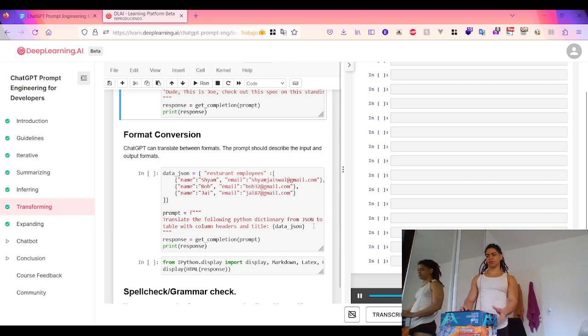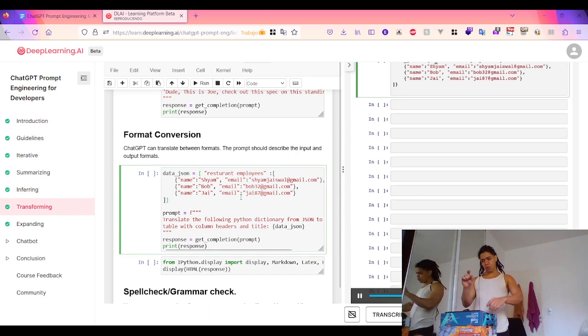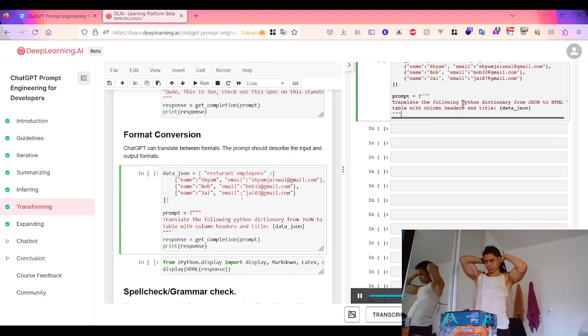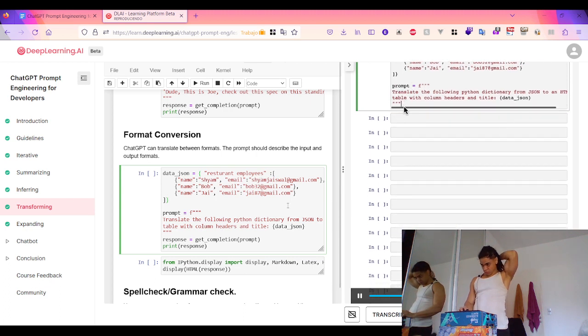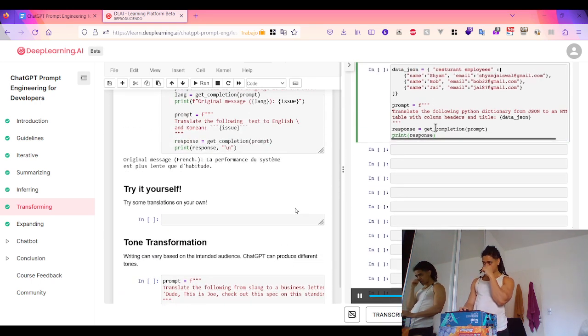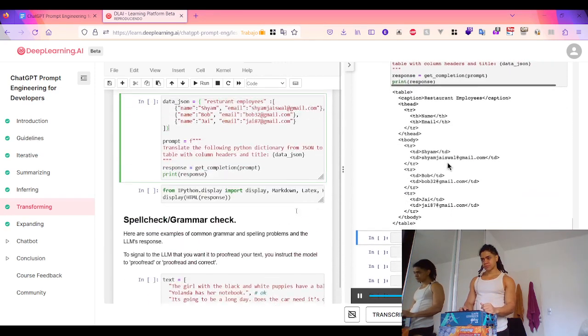ChatGPT is very good at conversion, which is translating between different formats, such as JSON to HTML, XML, Markdown, all kinds of things. In the prompt, we'll describe both the input and the output formats. So here is an example. We have a JSON that contains a list of restaurant employees with their name and email. Then in the prompt, we're going to ask the model to translate this from JSON to HTML. The prompt is: translate the following Python dictionary from JSON to an HTML table with column headers and titles. Then we'll get the response from the model and print it. So here we have some HTML displaying all of the employee names and emails.